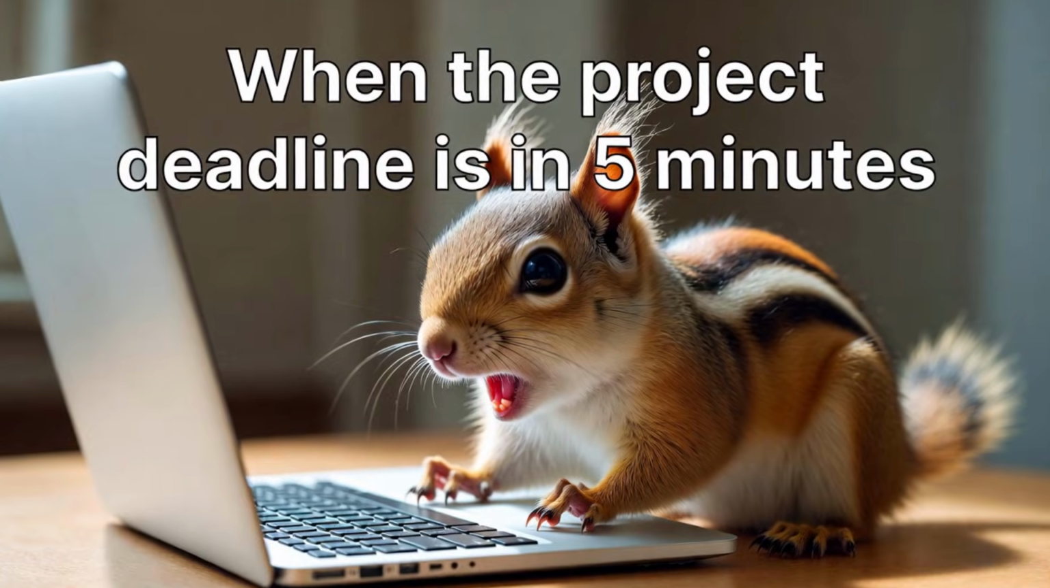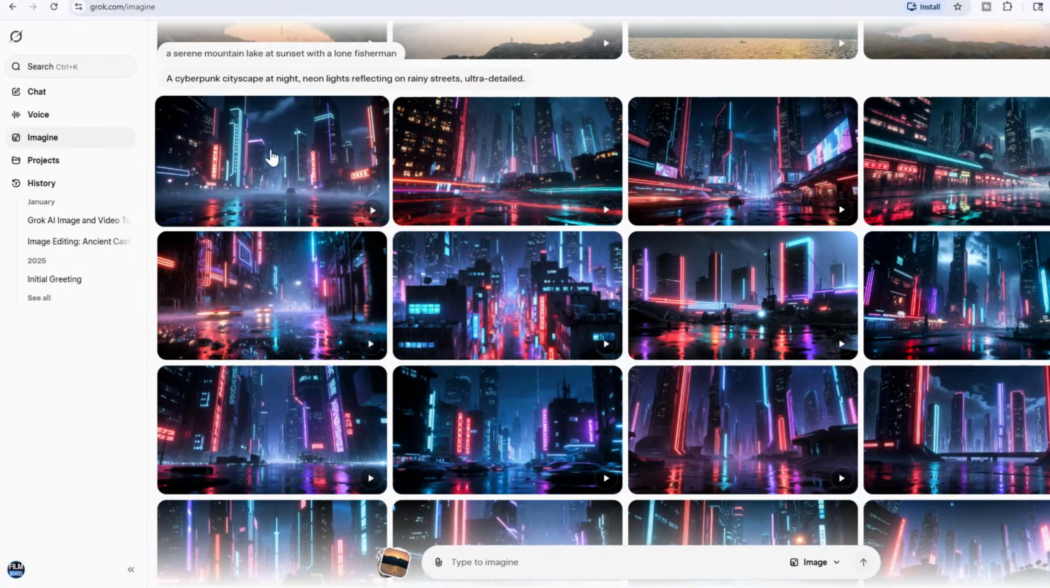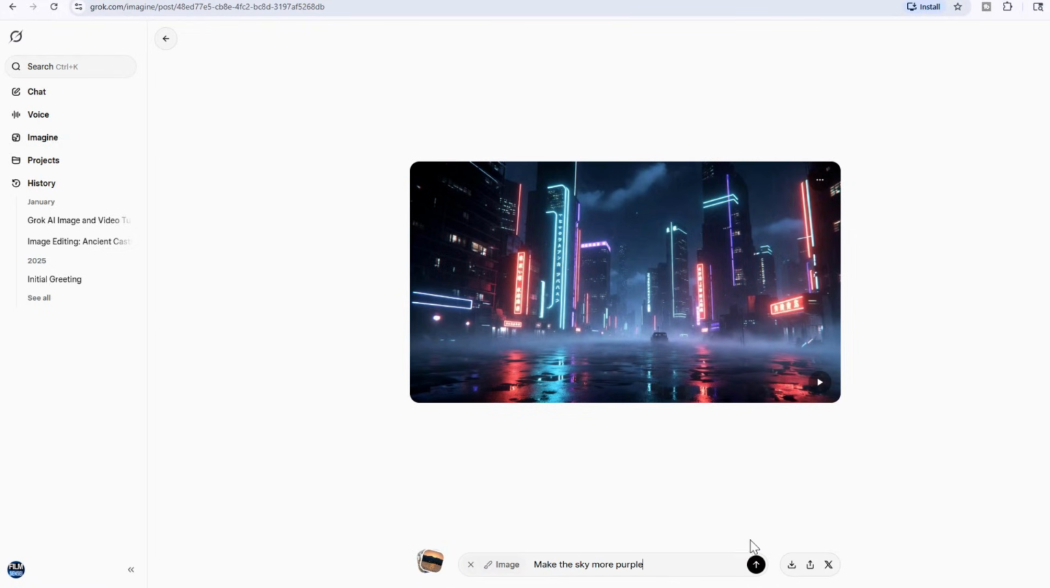Grok can handle complex ideas, from realistic photos to abstract art or even memes, and you can iterate too. If the first image isn't perfect, you can tweak it. For example, "make the sky more purple" or "add a dragon in the background." It's like collaborating with a colleague.